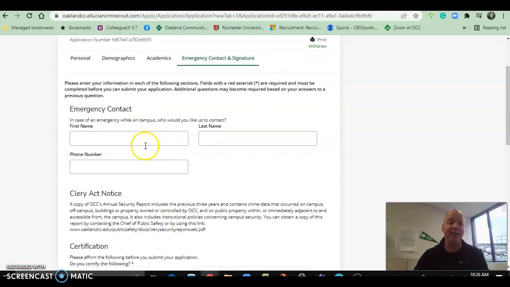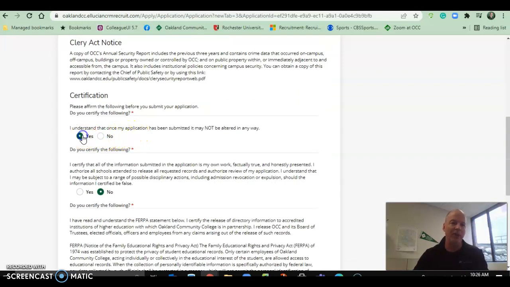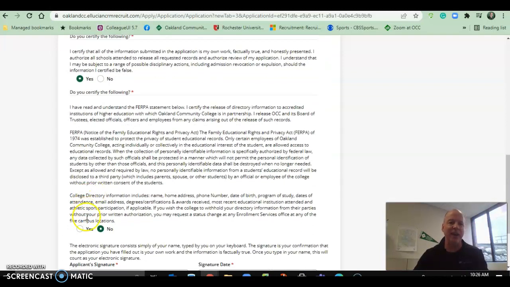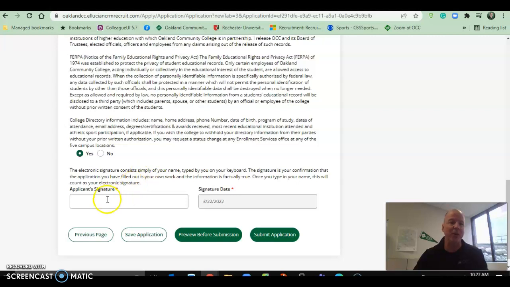Emergency contact is next. So if you want to put mom, dad, or somebody else for an emergency contact, you can. For here, you will click yes. This is the Clery Act Notice. This is basically saying that you are who you say you are. You're not putting false information in this application. That is all true of what you're putting in there. So it's pretty simple. You're going to sign it.